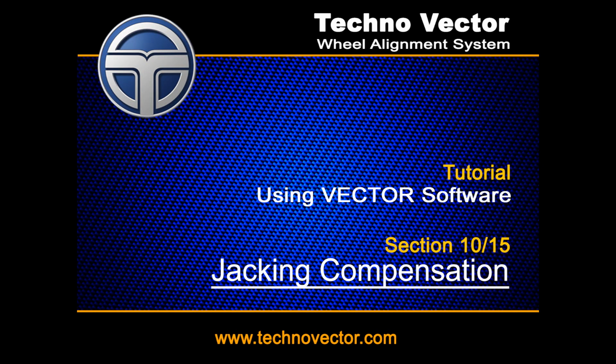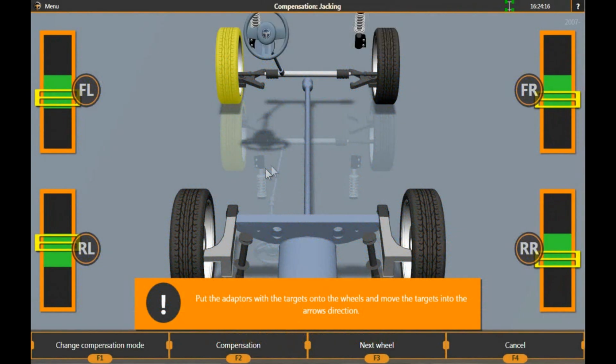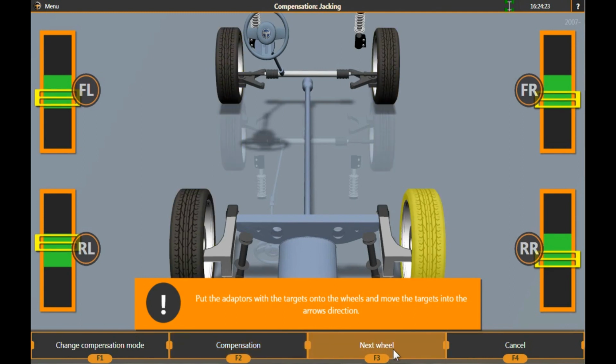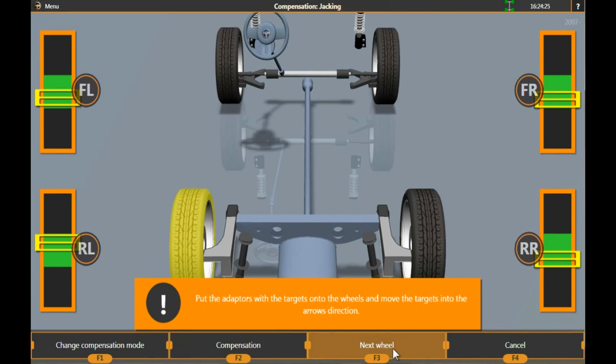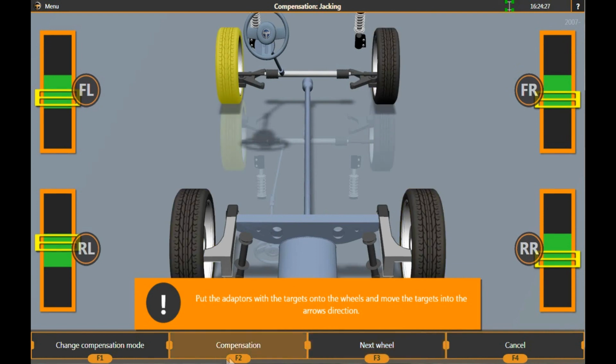Jacking compensation. Jacking compensation is rotating each wheel individually so that the computer can determine axes of wheel rotation. After setting up targets, the F2 compensation button becomes accessible. The default wheel is the front left wheel. You can change the wheel by pressing F3, Next Wheel. To start compensation for a selected wheel, press F2, Perform.